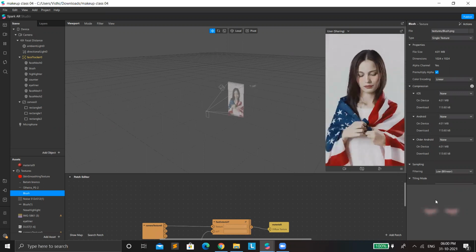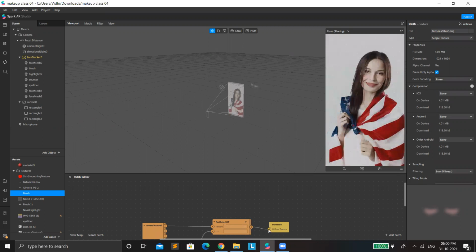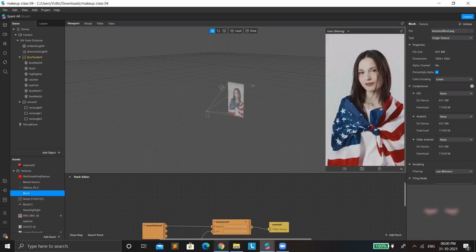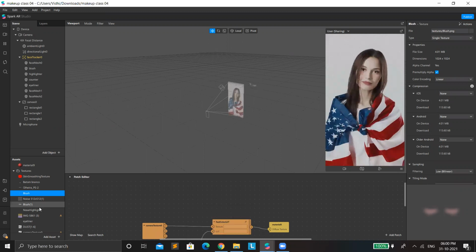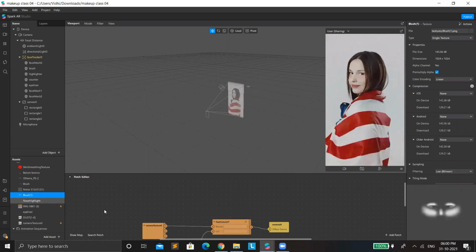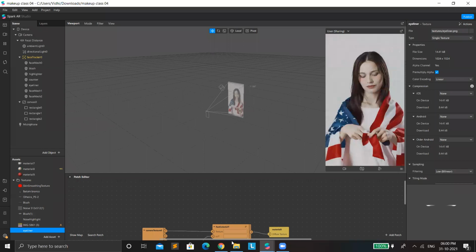So we removed the back layer. What was in the back layer? It was the face texture where you could see your face. So like this you can create blush also, and you can create nose highlight like this, and eyeliner also. Understood? I'll show you.